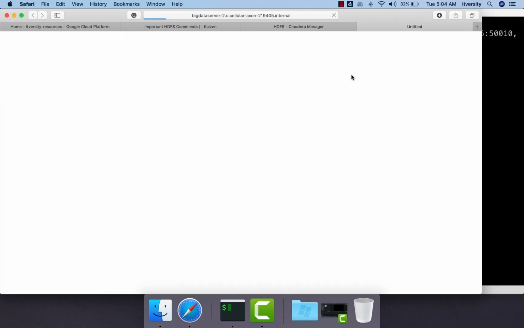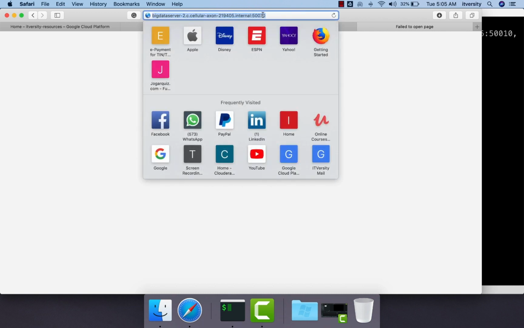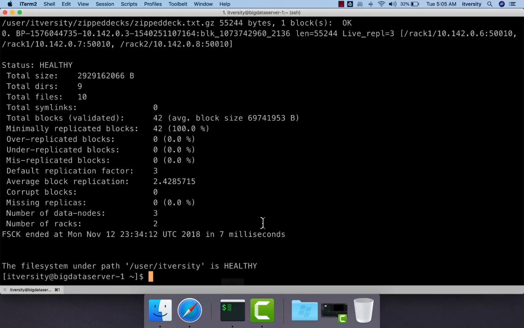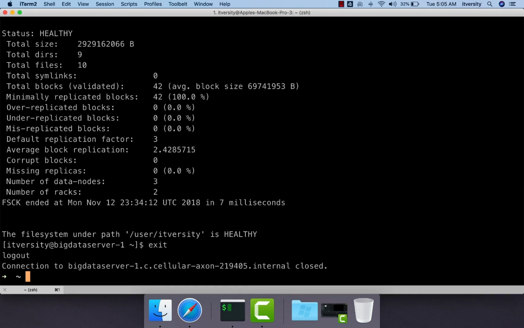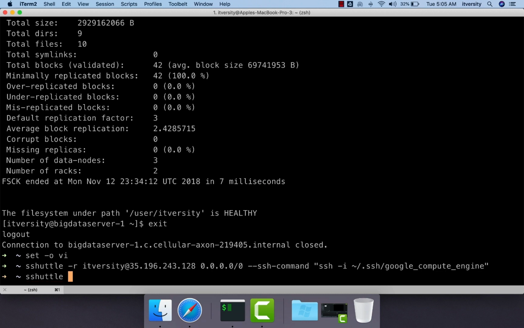So you can go to the namenode web UI here. You can actually take the namenode IP address, which is accessible publicly, and then use port number 50070, and you should be able to access this. As of now, it is not working because we don't have direct access to this via external IPs. To access this, we have to come out of this and then run the sshuttle command. So let me run the sshuttle command here.